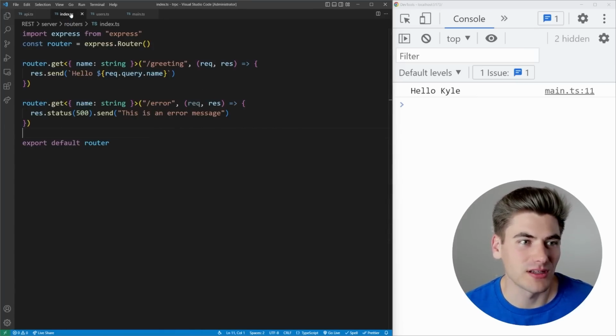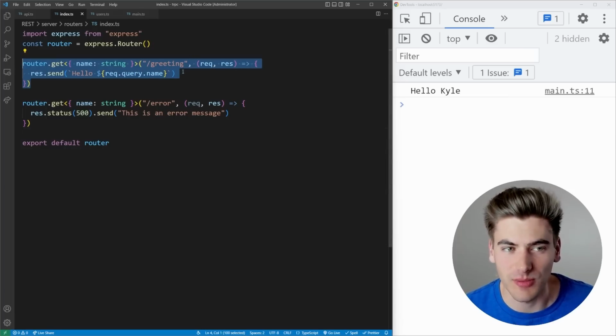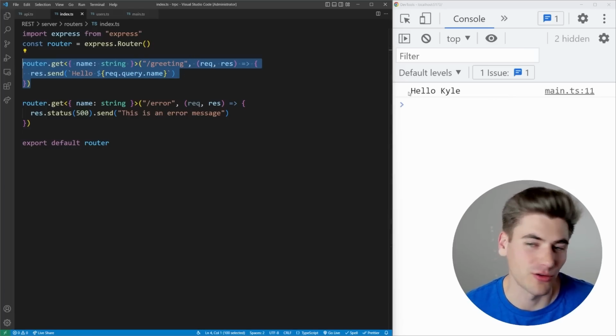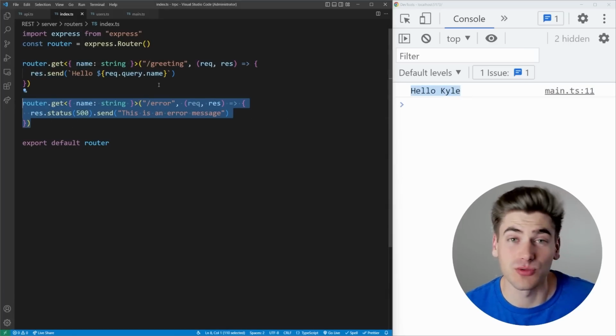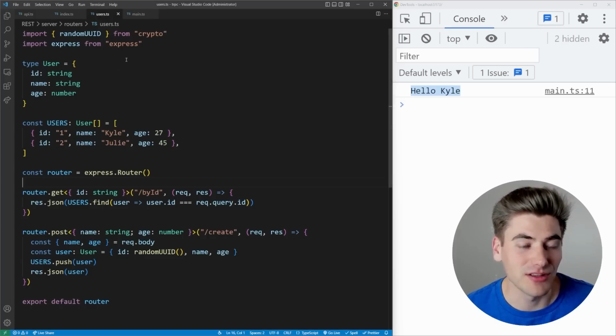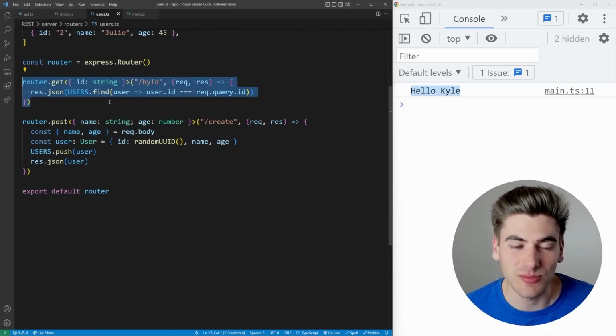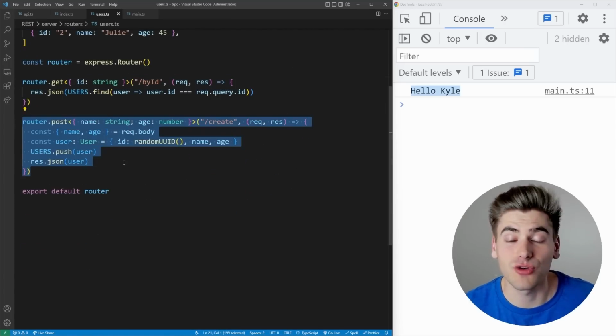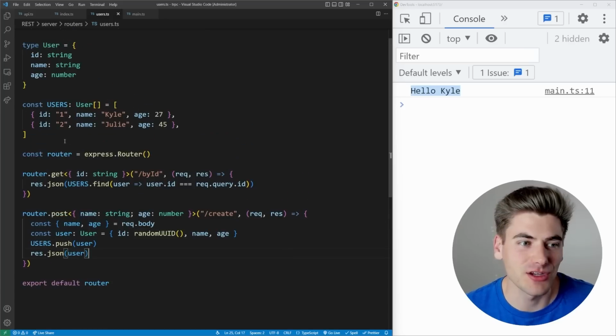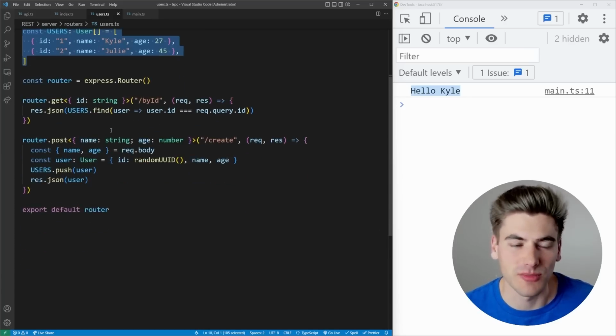So if we go here into this index routes page, you can see that we have a route for getting a greeting. So we pass it a name. It'll say hello, Kyle, or whatever name you pass it. As you can see, that's the example we're using right now. This route will just return an error to me, so we can test how errors work between these two systems. And then in this user section, things are a little bit more complex, but essentially we have a way to get a user by passing an ID, and we have a way to create a user by passing it a name and an age. And as you can see here, we have a list of users being stored.